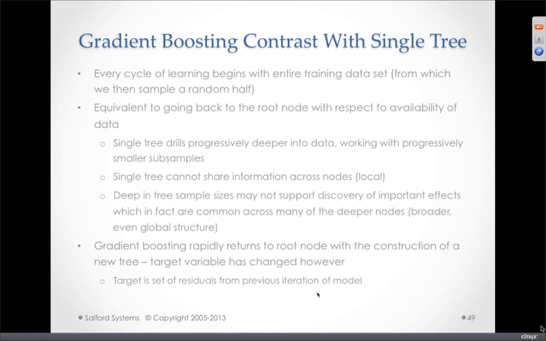In a single decision tree, as you refine the model and as you bring in more predictors, you are drilling down to progressively smaller and smaller and more local subsets of the data. There is something good to be said about that. You're building very local models. The problem with the super local model is if there is an effect that is common across different parts of the tree, they're invisible to a single tree.